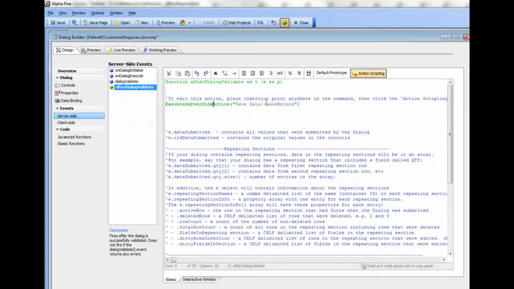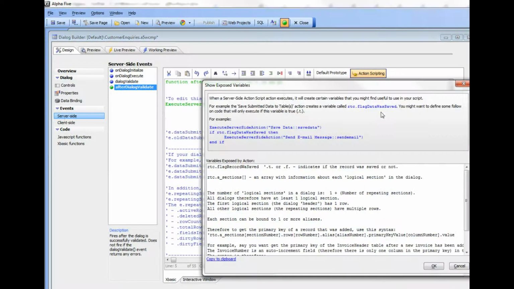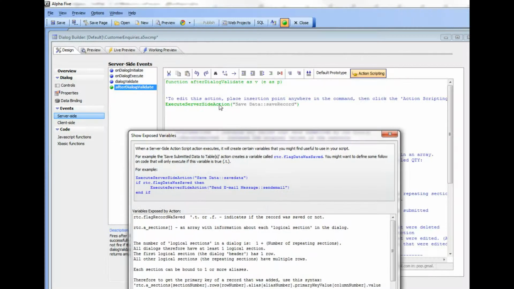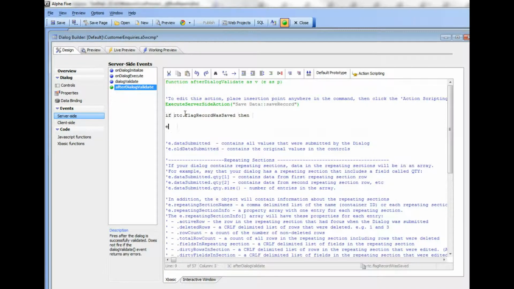So if we look here in this save record action and go down to show variables exposed by this action, we can see that one of the variables exposed by the save record action is this variable called record was saved. So let's copy that variable to the clipboard, and go here and say, if record was saved, then, and now here is where I'm going to put my action to send the confirmation email.